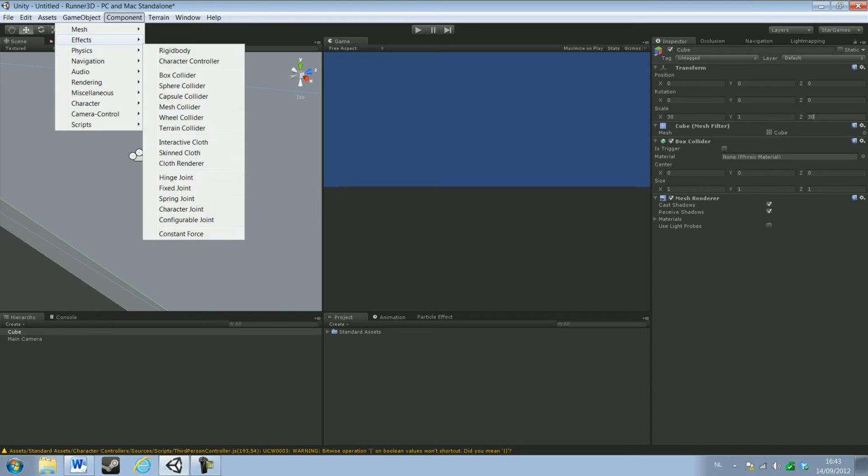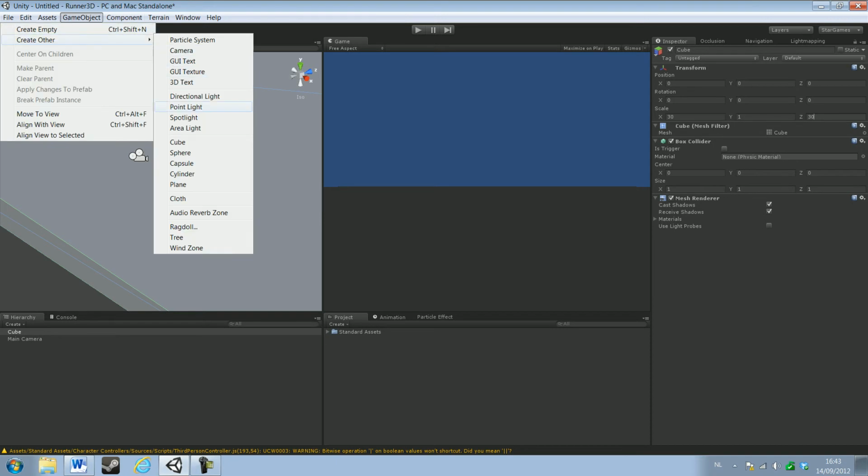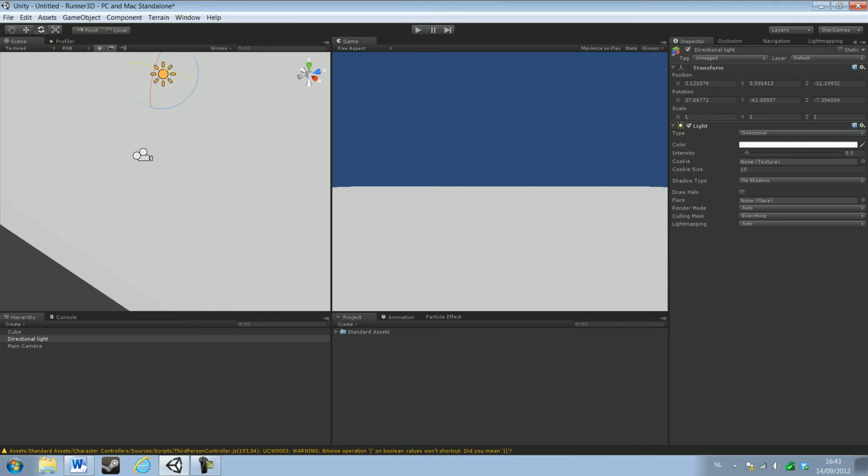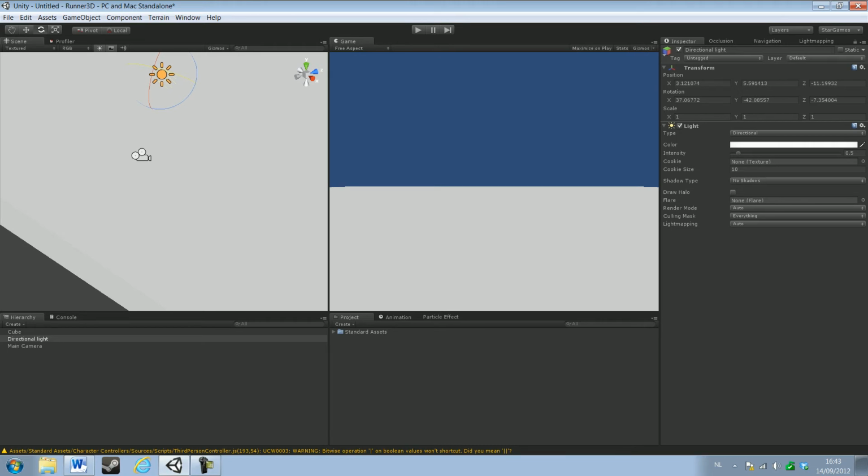Add some lights to it so our scene is nice. We're going to use a directional light for basic lighting. Now this is a little bit bright, so I'm just gonna decrease the intensity by 0.1. It's gonna be 0.45. This is just perfect.